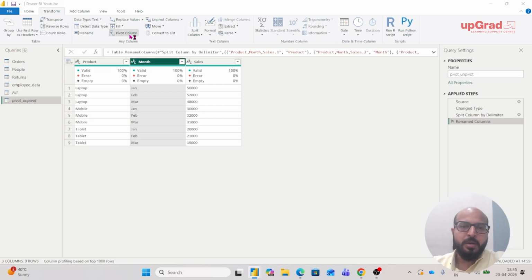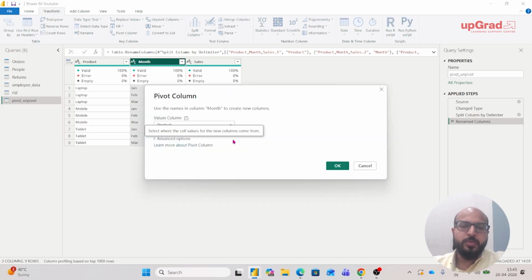Now here it is going to open a new window for you where it will be asking use the names in the column month to create new columns.